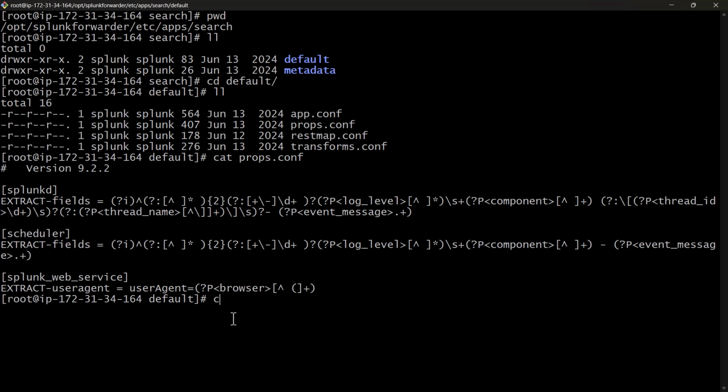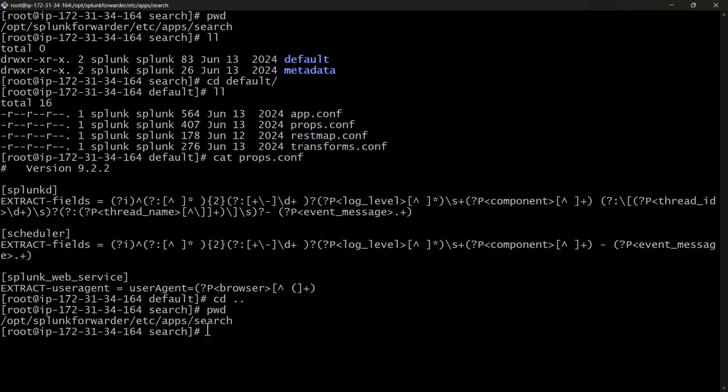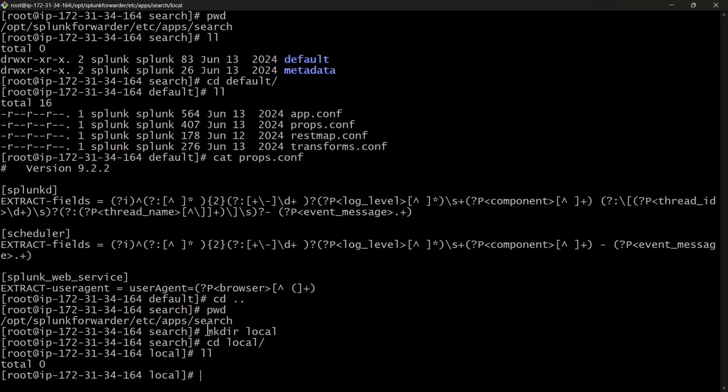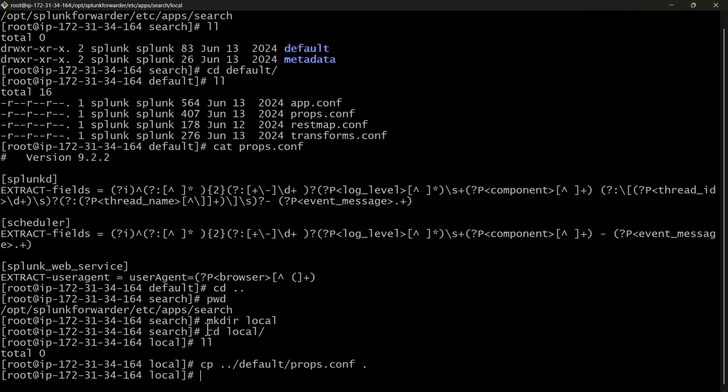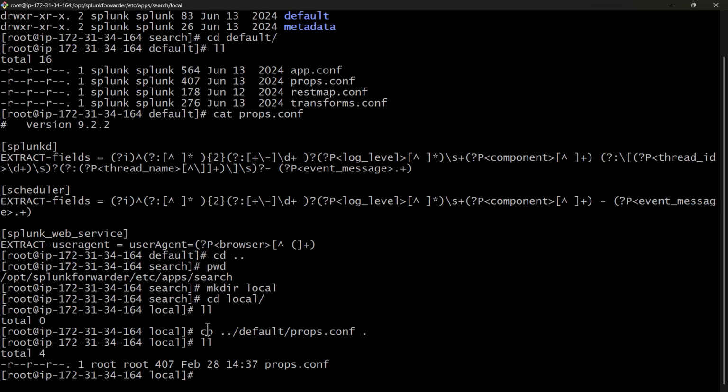We'll go back and make sure we are in the app home directory, and create the local folder with mkdir local. First create the local folder, then go inside it and check. I think it is an empty directory. Yes, we created it. Now create a props.conf file, or you can simply copy the default props.conf into here. From the local folder, I am copying the default props.conf to here. If I do ll, I have the props.conf here.